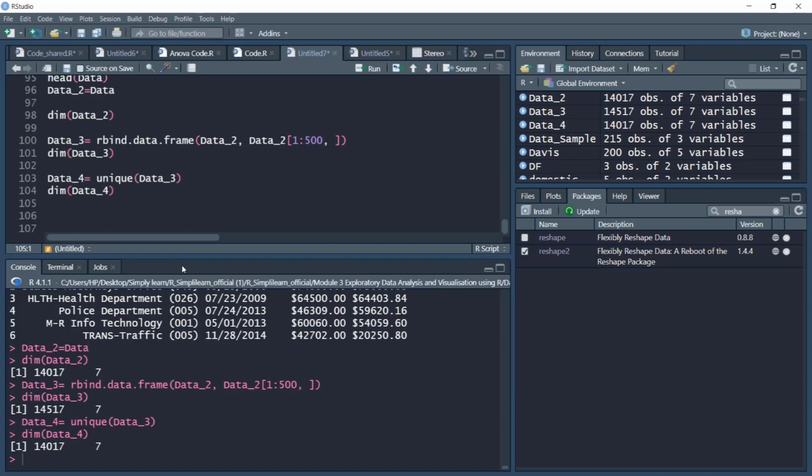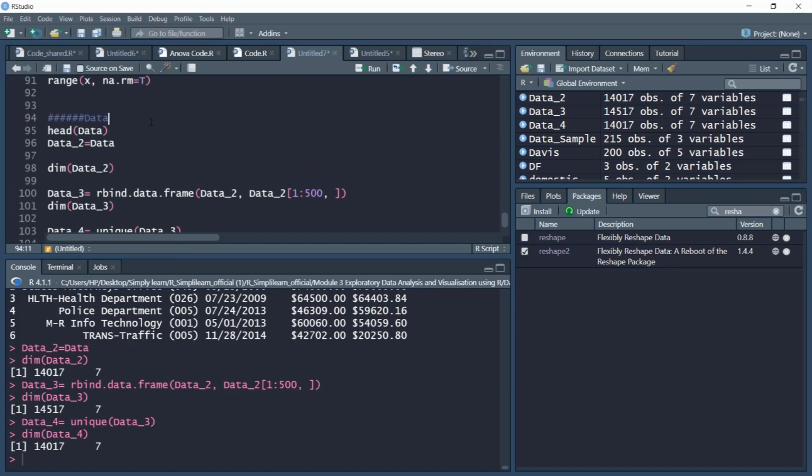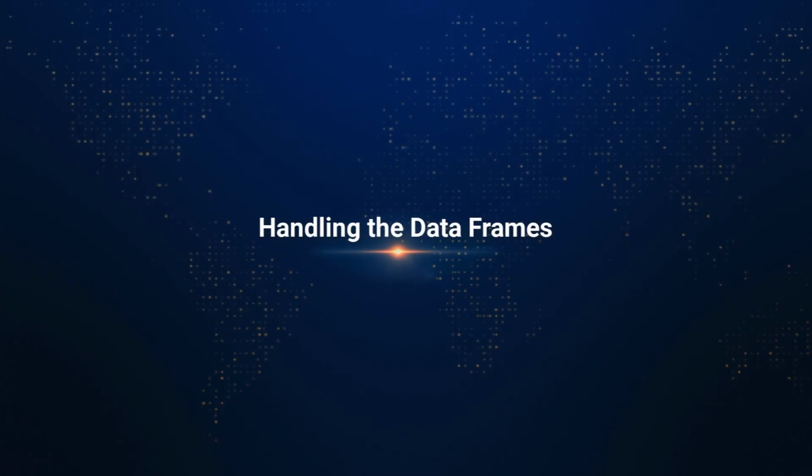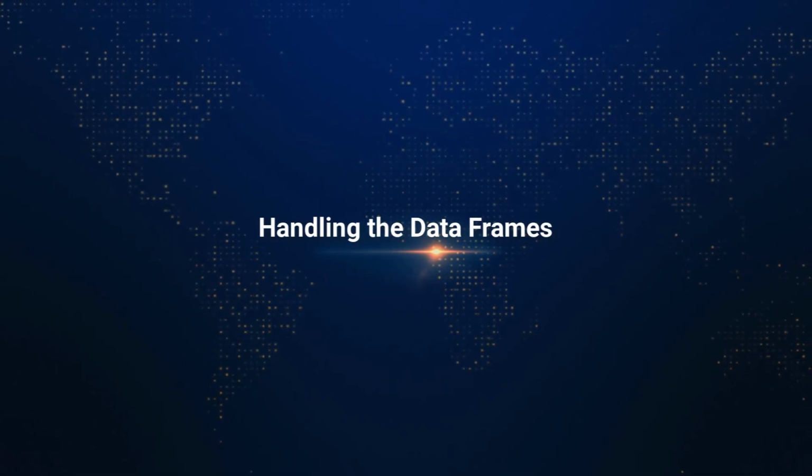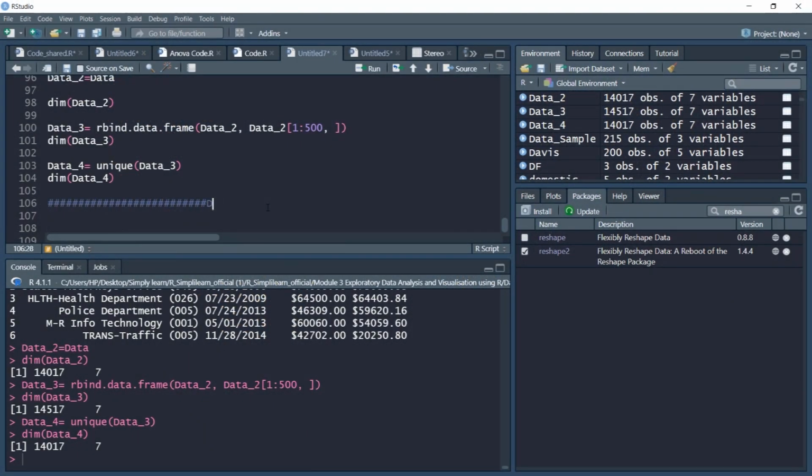All those redundant non-unique observations are removed. So with this, we conclude the discussion on removal of non-unique columns. In this video, we'll continue with handling the data frames, data handling. Let's start with selection of columns and rows in R.